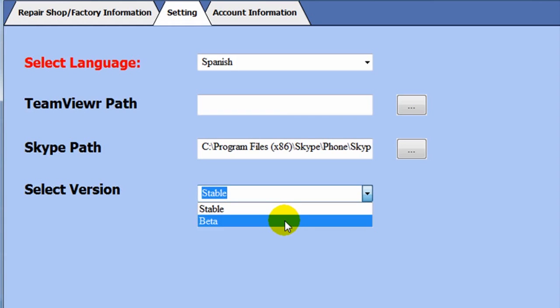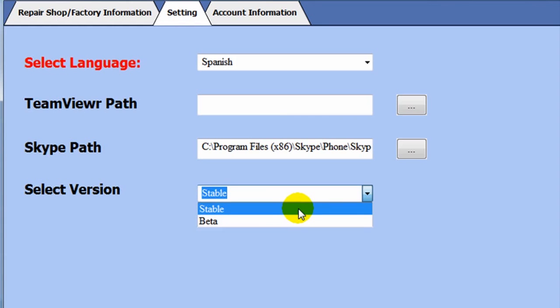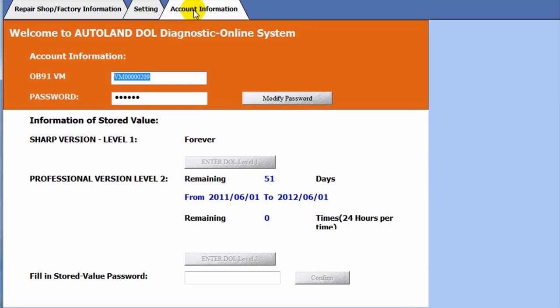In the select version option, we can choose two different options. The stable version is the latest version of the software that has been proven. You may also choose the beta version, which is more advanced but perhaps may contain some functions that have not been fully proven, which may require you to submit reports to Autoland Scientech.